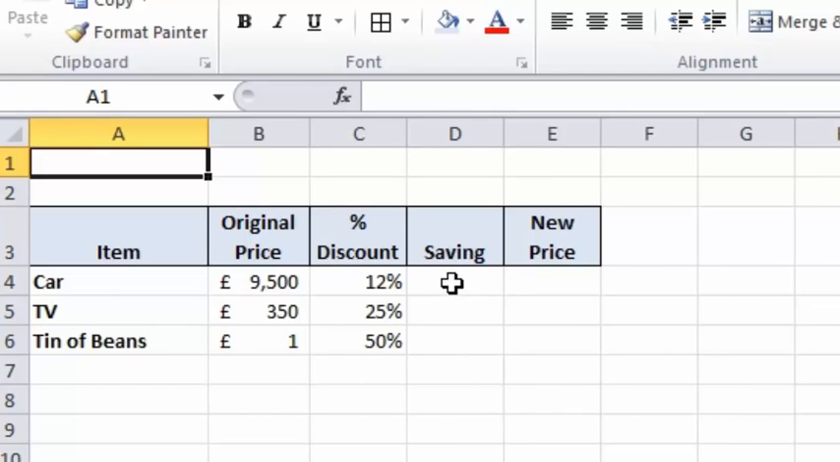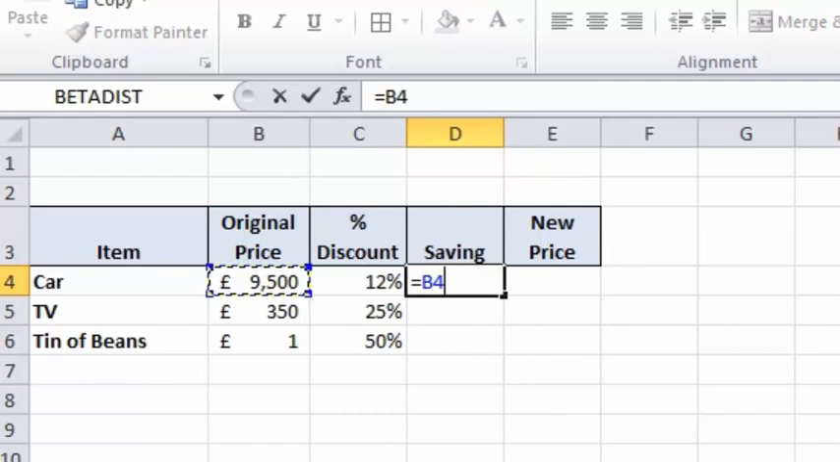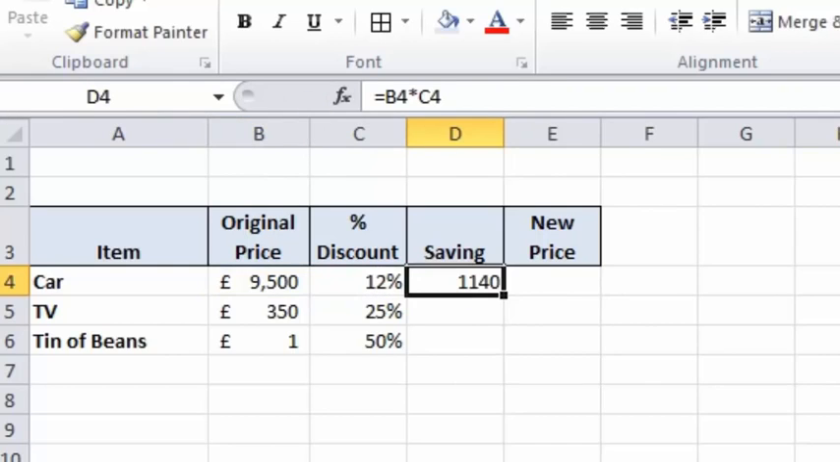So click into cell D4 in my table, as you can see, the first saving cell. Press equals on the keyboard, and this time click on the original value. And now we're going to press multiply on the keyboard and then click on the percentage discount. So effectively what we're doing here is multiplying the 9500 value by a fraction, which is 0.12 or 12%. So if I click on the tick to accept that, we will see that the saving value is 1140.